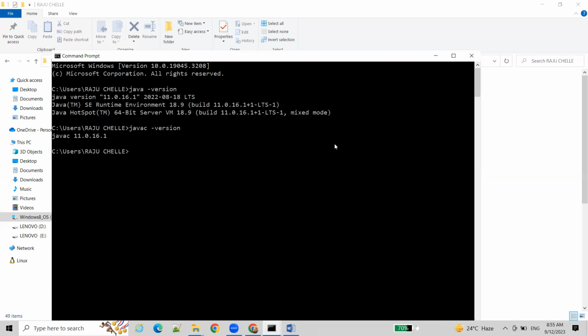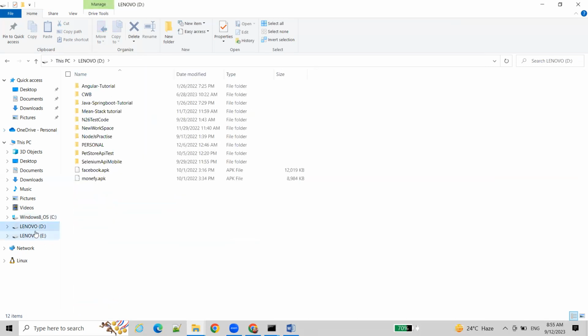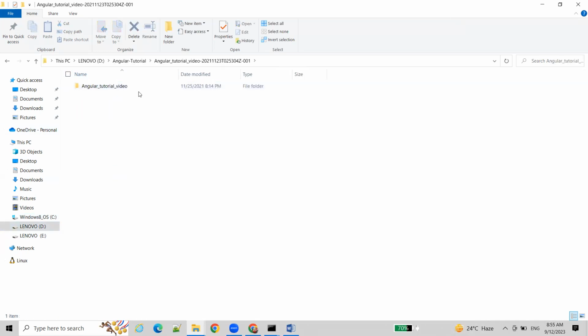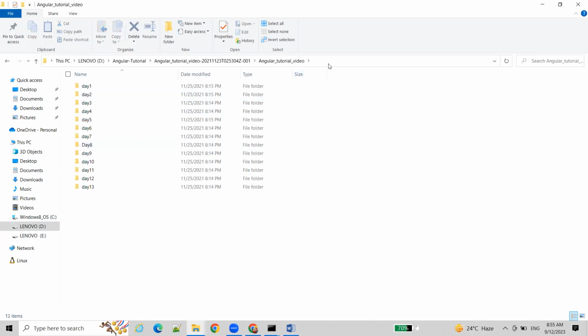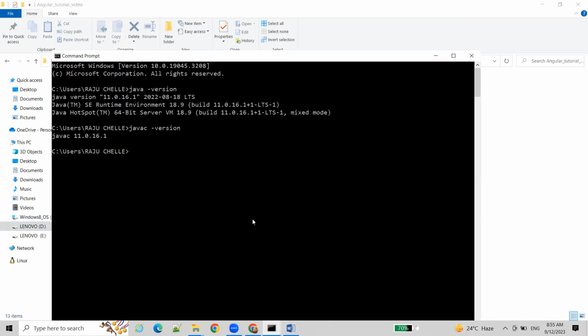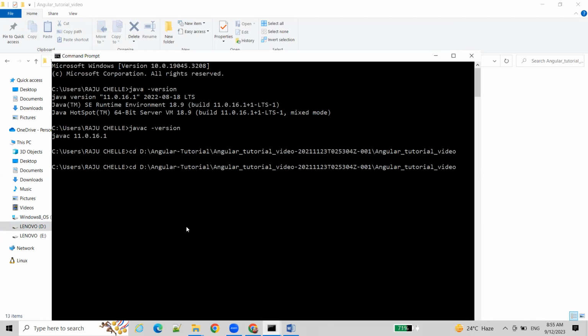Suppose I want to open command prompt in some folder, you have two ways. Suppose I want to open this tutorial folder. You can simply copy that path, use the cd command, and paste the path. Okay, this is one way. It is not showing, so press tab. Second.